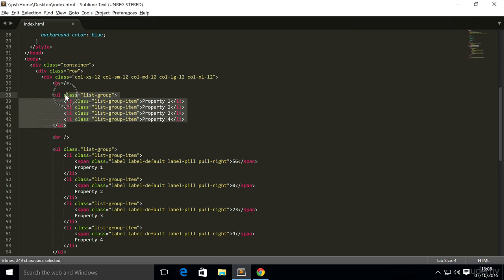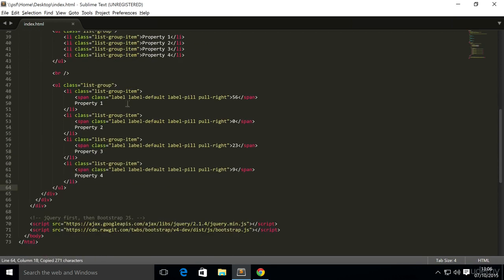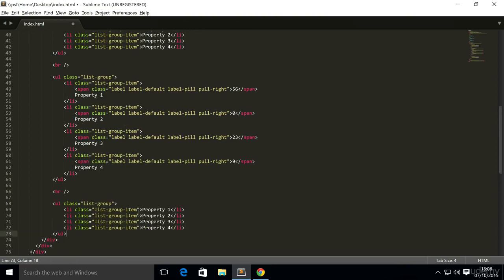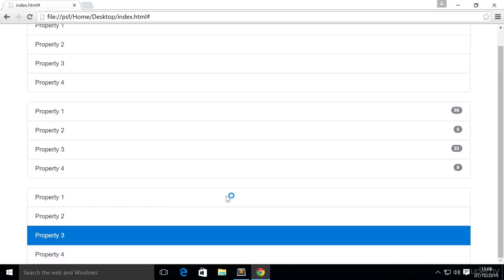To do this, we're just going to copy and paste this. Paste it down here, and to make one active, so I'm going to make property 3 active. You simply put a class of active, refresh, and there we go, we've got one as active. It's that simple.